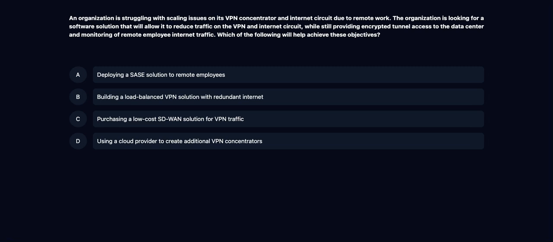A. Deploying a SASE solution to remote employees. B. Building a load-balanced VPN solution with redundant internet. C. Purchasing a low-cost SD-WAN solution for VPN traffic. D. Using a cloud provider to create additional VPN concentrators.